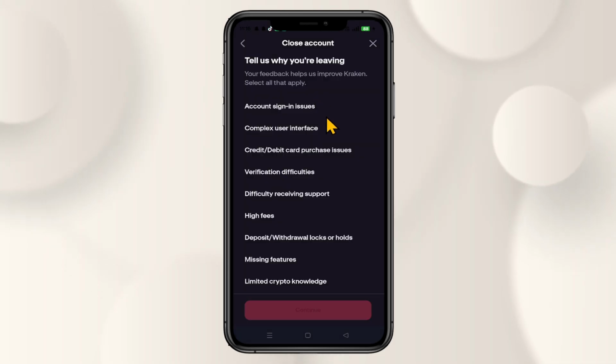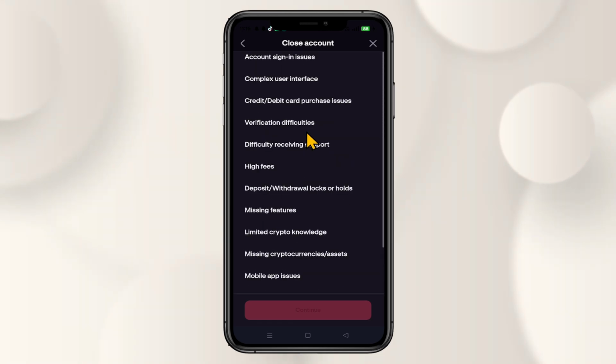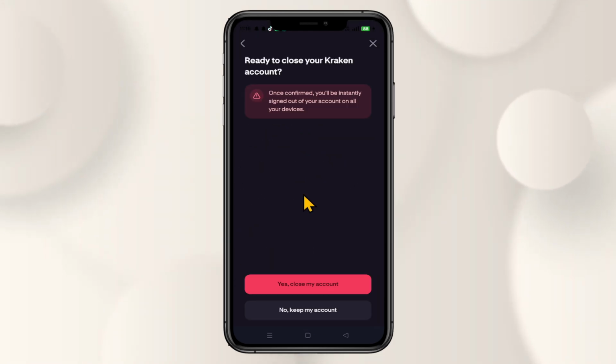You may be asked to provide a reason for deleting your account. So tap on whichever reason you wish to provide and then proceed with the continue button once again. Now you will be asked to confirm one final time to close your account. When you tap on the red button to close your account, everything pertaining to your account will be deleted and you will not be able to reinstate your account in the future.